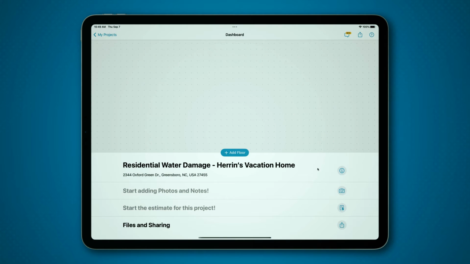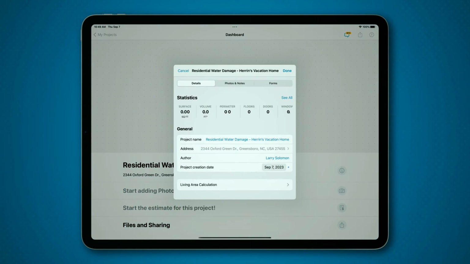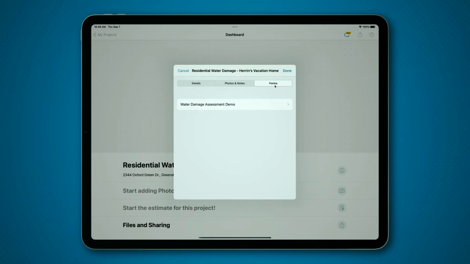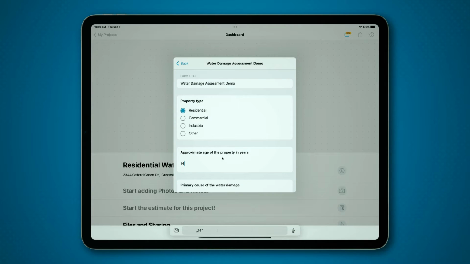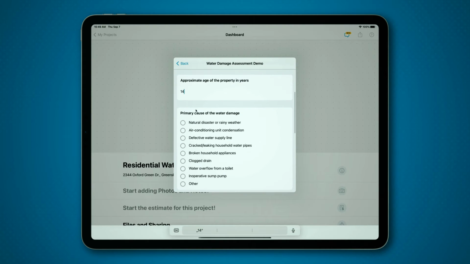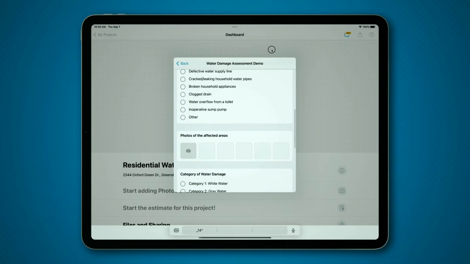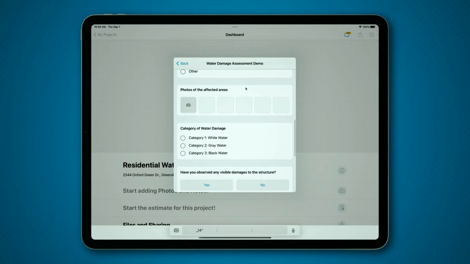Now, after I've created my project, I'm going to fill out my project level form that I complete every time I go to do a water damage assessment. This is a great opportunity to fill in information like what type of property this is and what the approximate age is. You have a plethora of options for the types of questions that you can ask, and you can see I'm capturing information like cause of damage, capturing some photos.